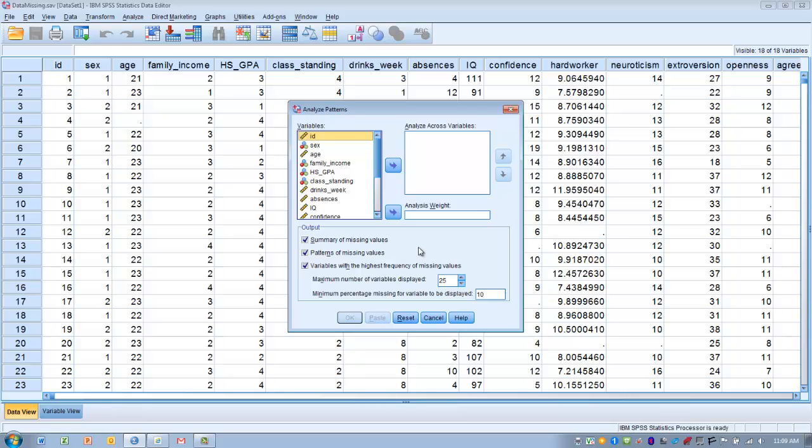So our first step then is to select all of the variables except the ID variable. That's just an identification variable, so we don't want it to analyze that variable. So we want to select all the variables that we have, and depending on how many you have, we want to select them all. So we move them over into the Analyze Across Variables box.